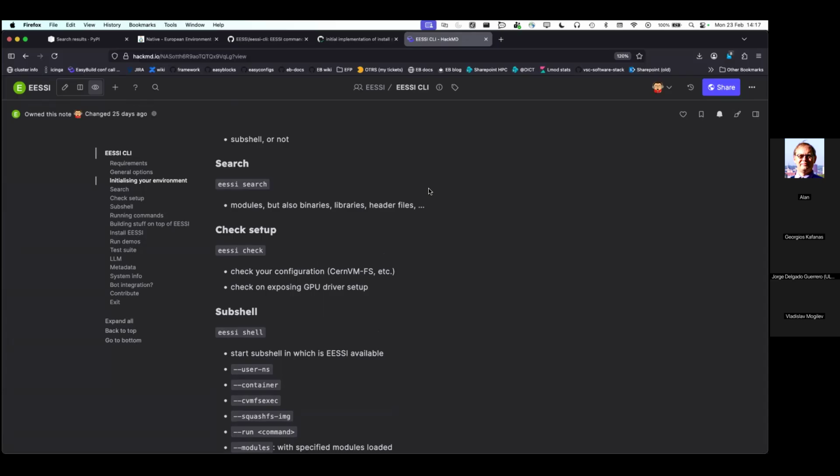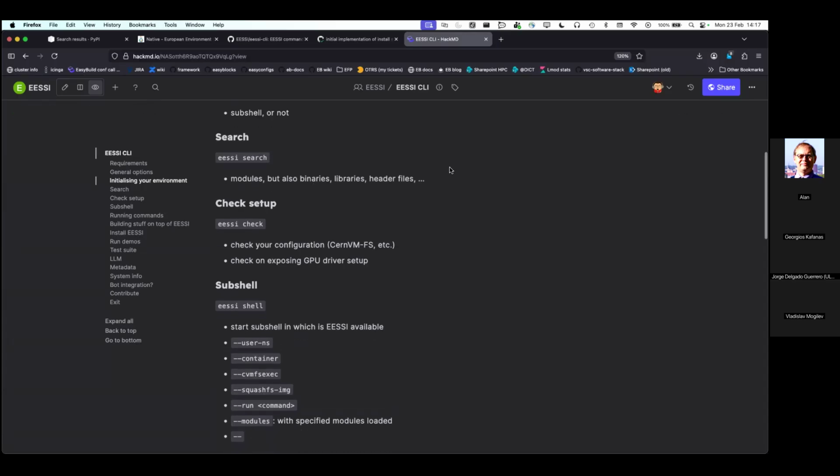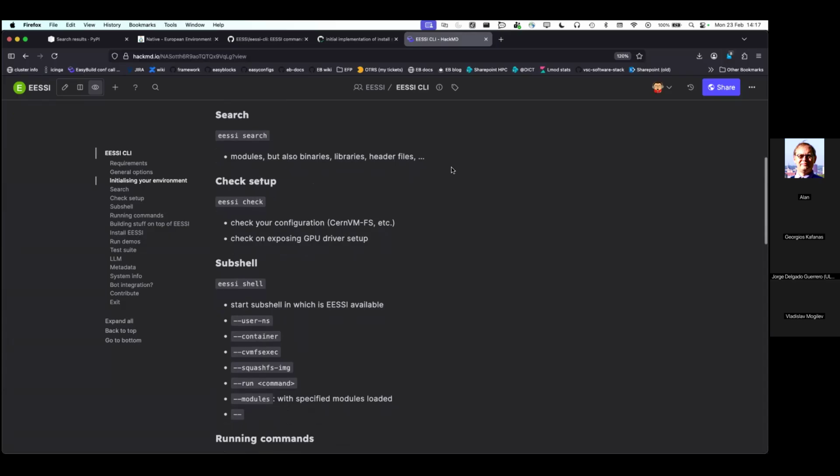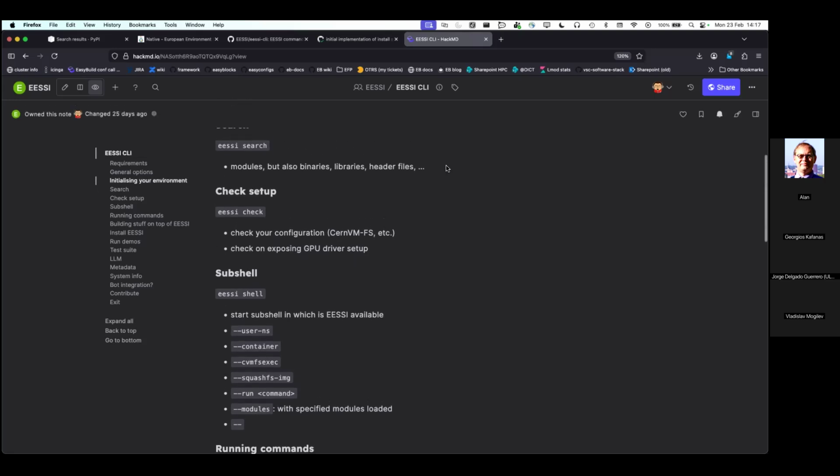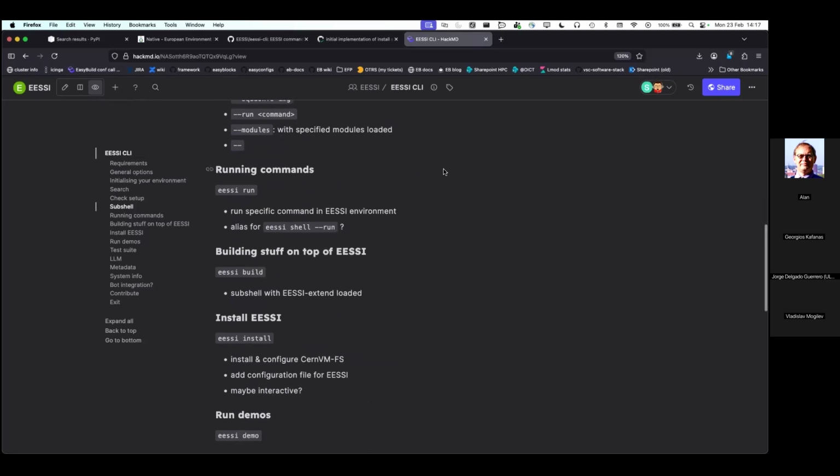Python packages, for example. So if you do an easy search NumPy, it would tell you that NumPy is installed as an extension in the SciPy bundle module. So it can be a very extensive search. And also a fuzzy search essentially. So if you have some typos in what you're searching for, it's still helpful. So a bit beyond what you can do with the modules tool.